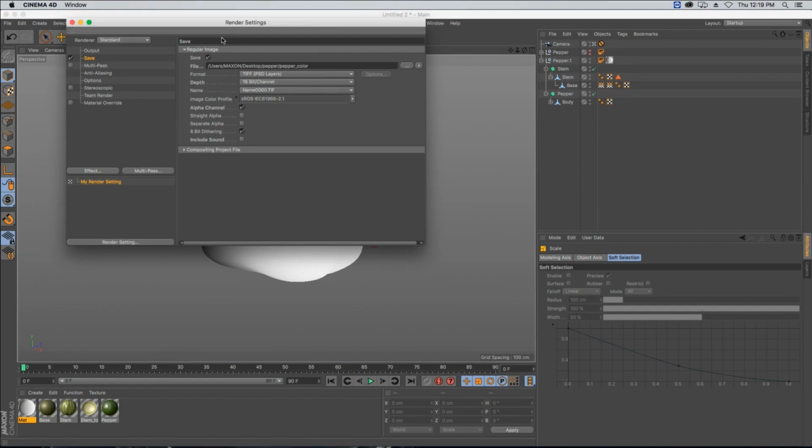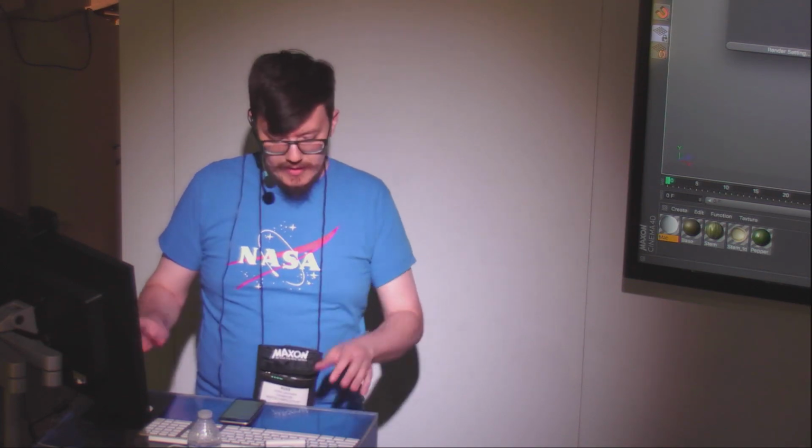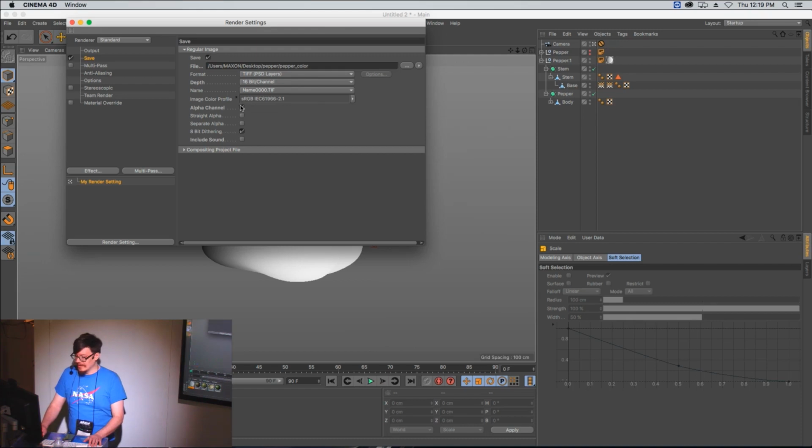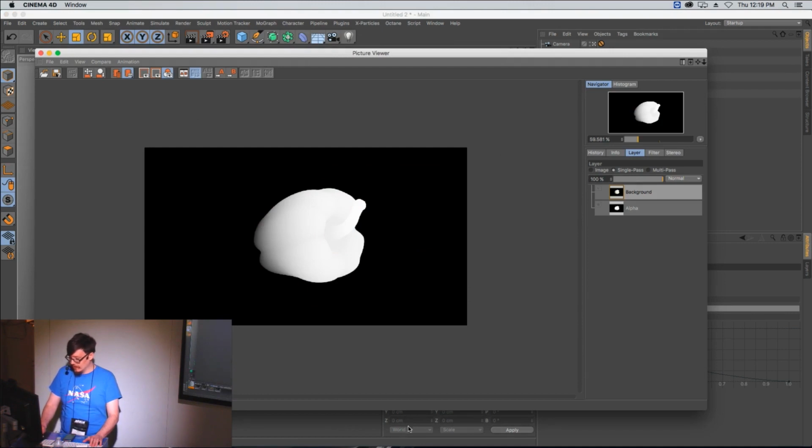Now I'm going to go ahead and render this out. This part is absolutely essential: render in at least 16-bit depth. Certainly you can go 32, but I would not go 8-bit. You're going to get banding on any kind of gradient. So we want to make sure that we stay 16-bit, and alpha channel is also absolutely essential for using this technique. So we're going to call this pepper grad for gradient, and we're going to go ahead and give it a render. So now we have a gradient pepper.